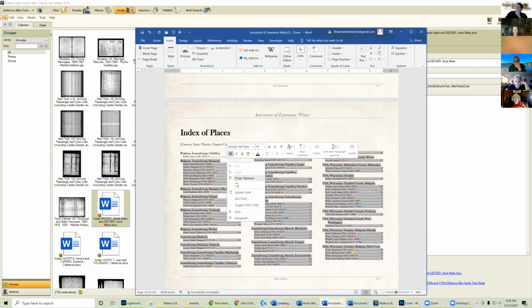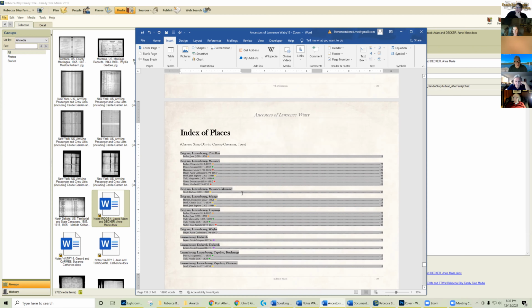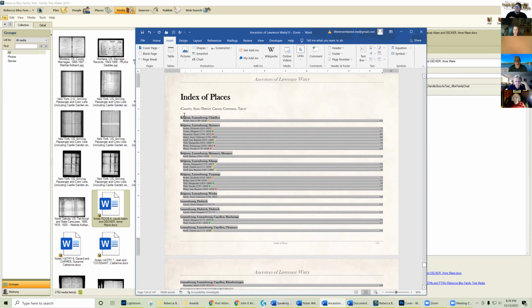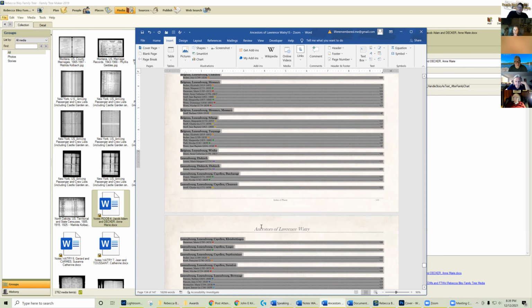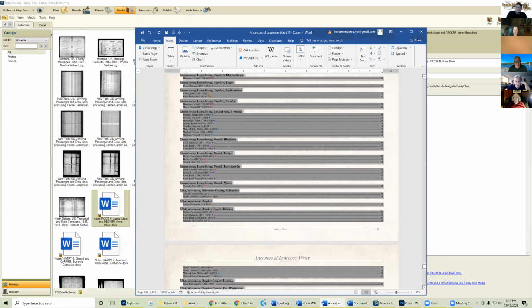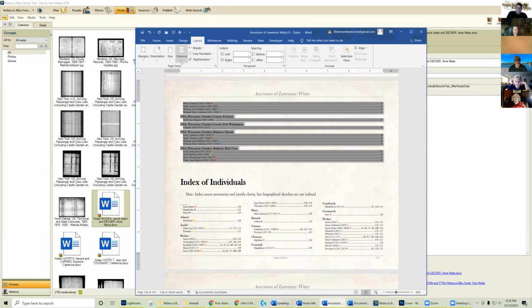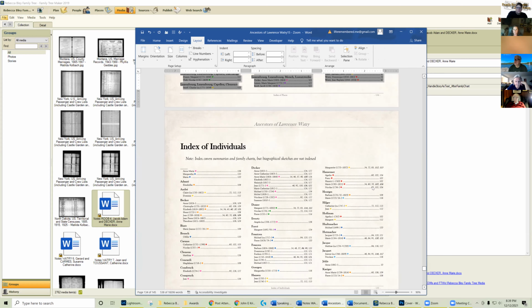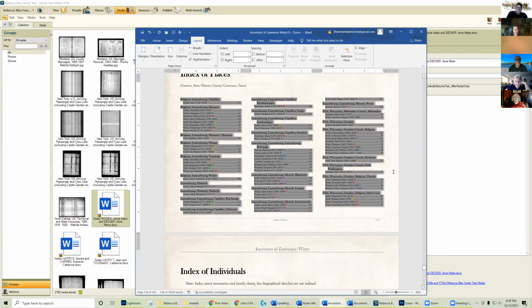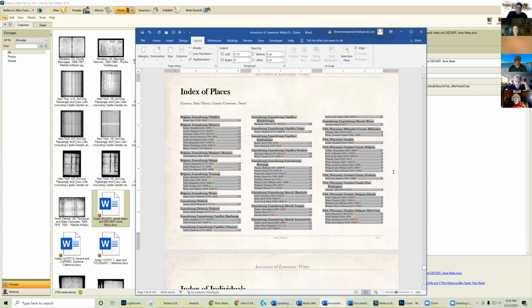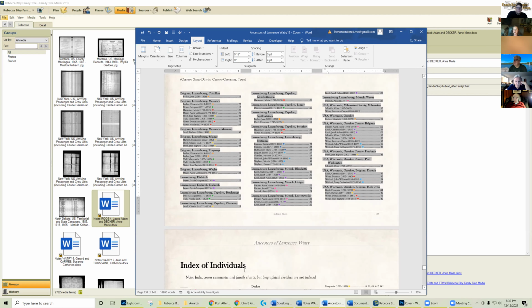So you want to right click and say update field, and all the page numbers will automatically update. You do lose formatting when you do this, and as you can see, I had changed mine into columns. So then I just change it back. I select all of that data and go to layout, and there's a little columns choice up here, and I say 3. I had all the same data, but it was all on one page, and it just made the book that much shorter. So I do the same thing for my index of individuals.